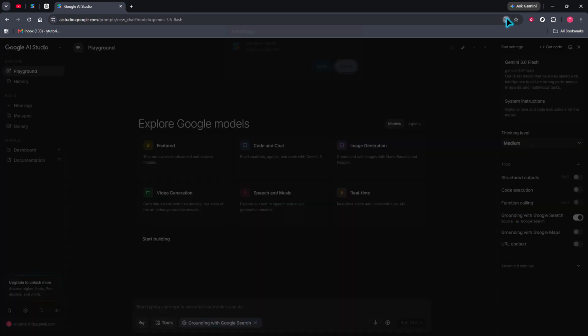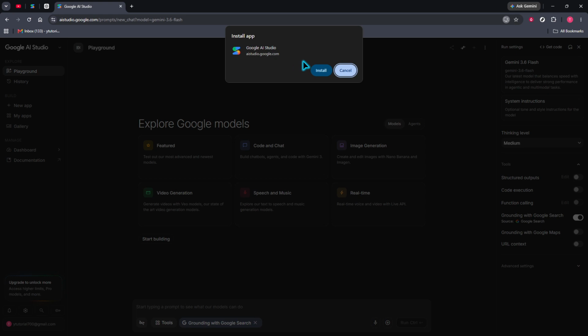After a moment, the app version of Google AI Studio will be added to your computer. You may also see it appear in your Start menu, Applications folder, taskbar, or desktop depending on your device and browser settings. Once it's installed, you can launch Google AI Studio directly from that new icon, which gives you a cleaner and more dedicated workspace.